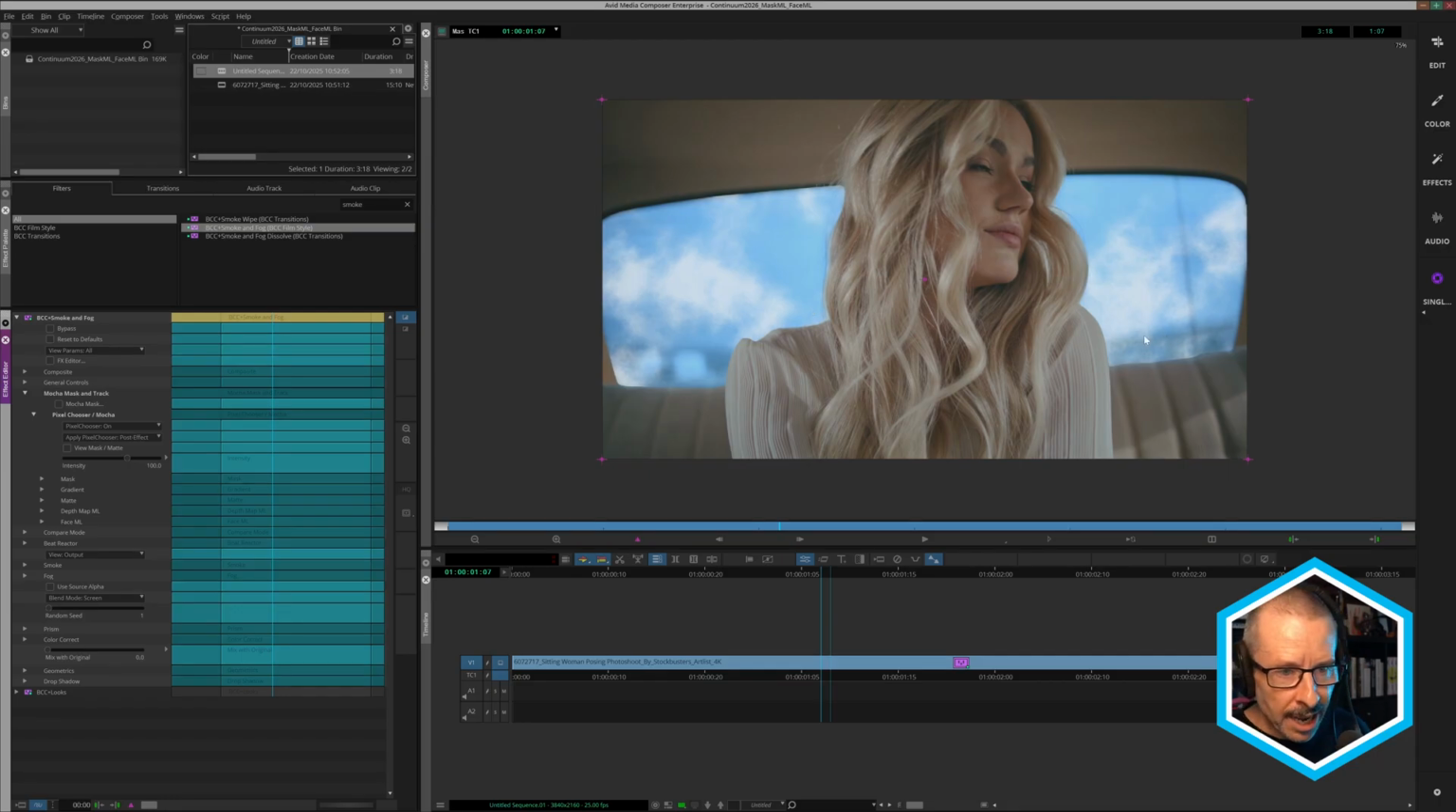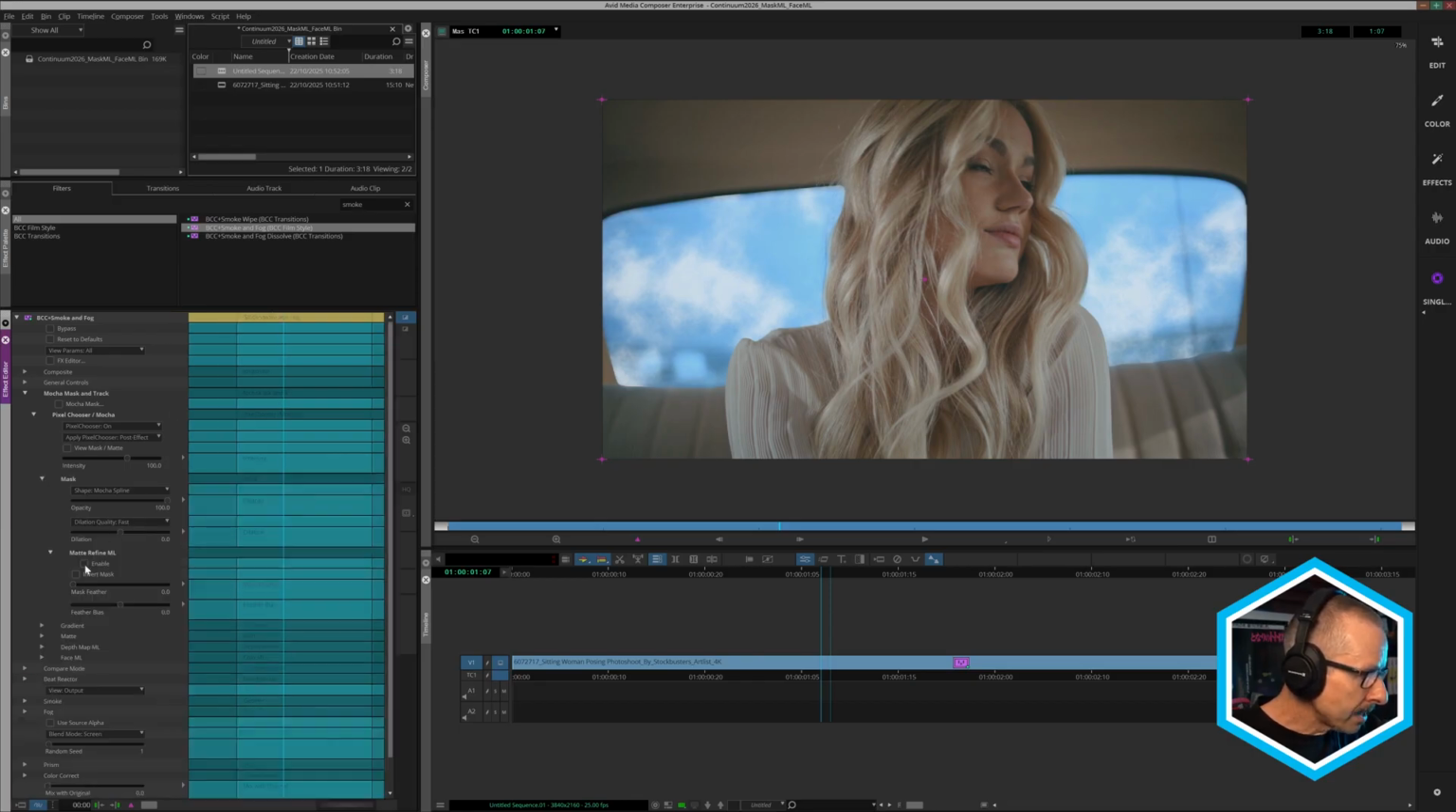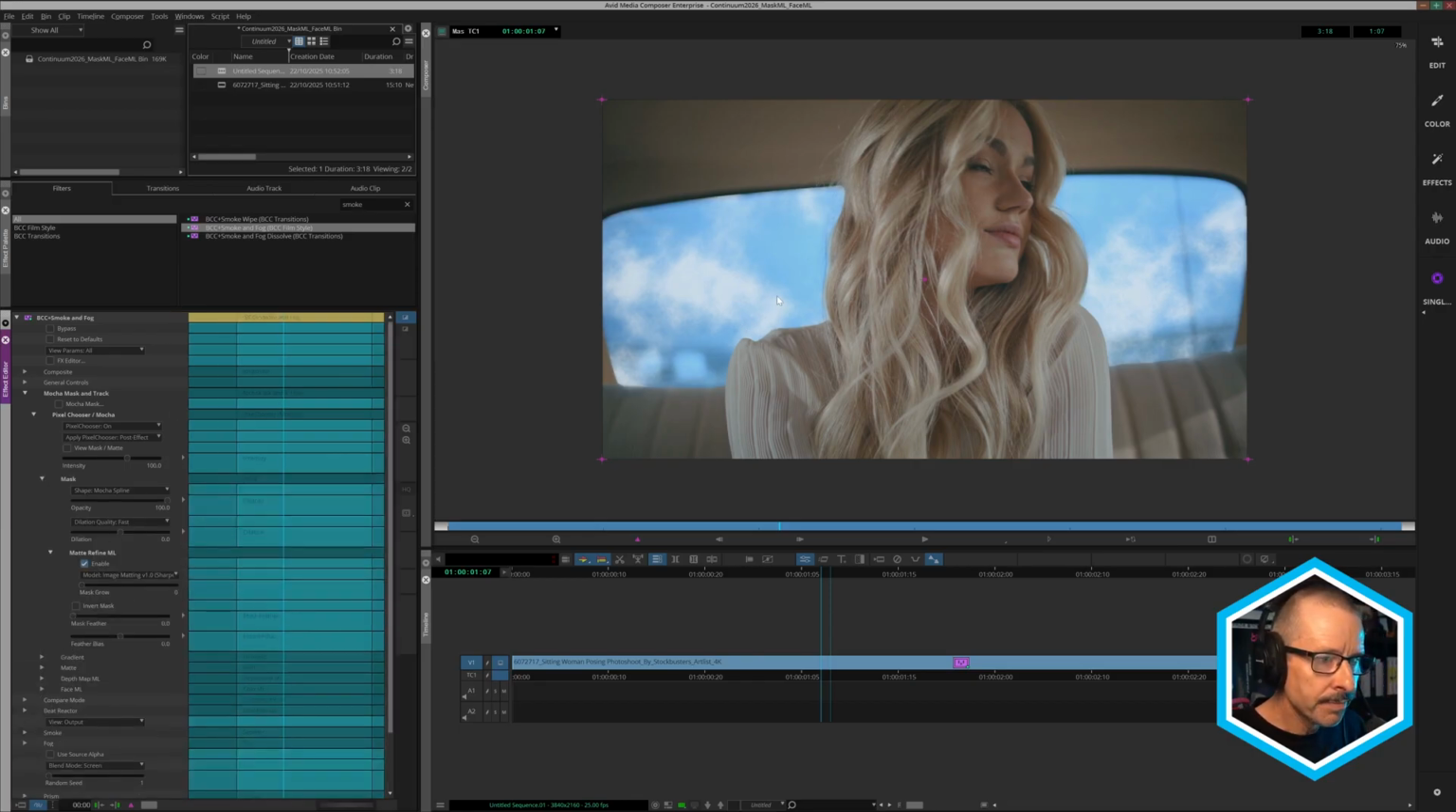Although I would like to have a little less down the bottom here because you have the land here and the sky. So it looks a bit strange. Also, the edges are a little sharp. So once again, we can come in under Mask and just enable Matte Refine ML. That takes care of that issue.